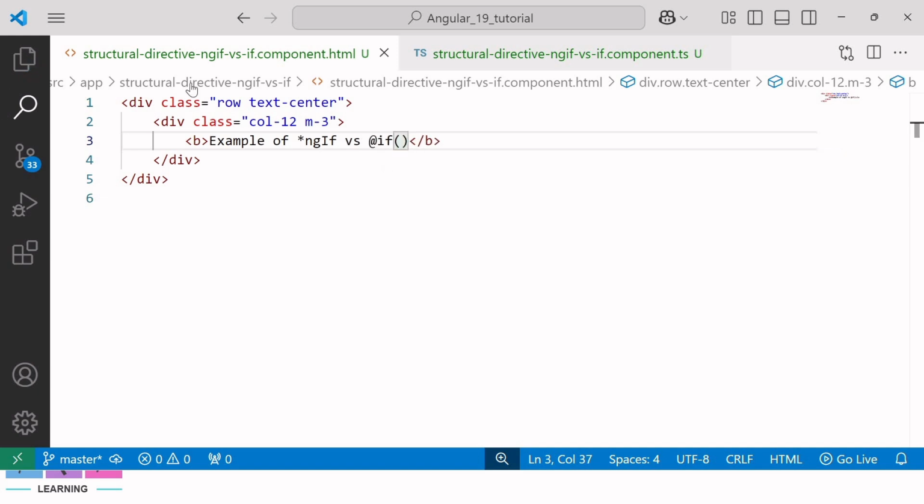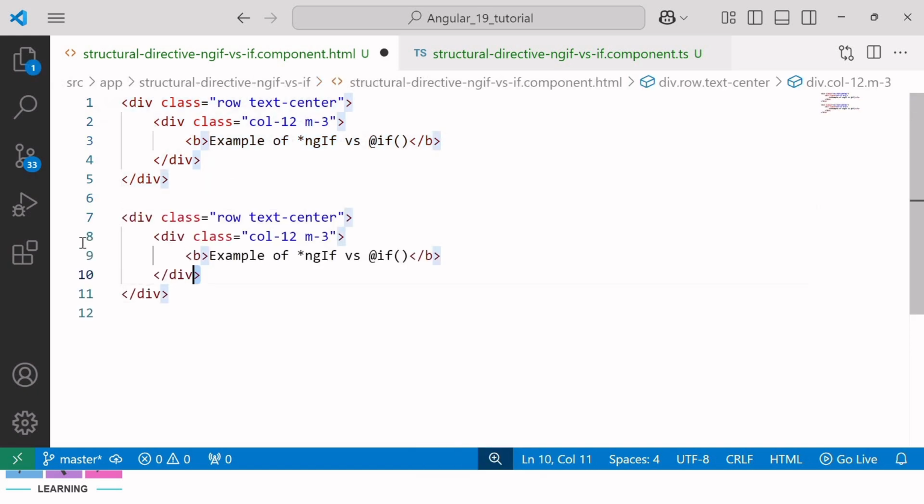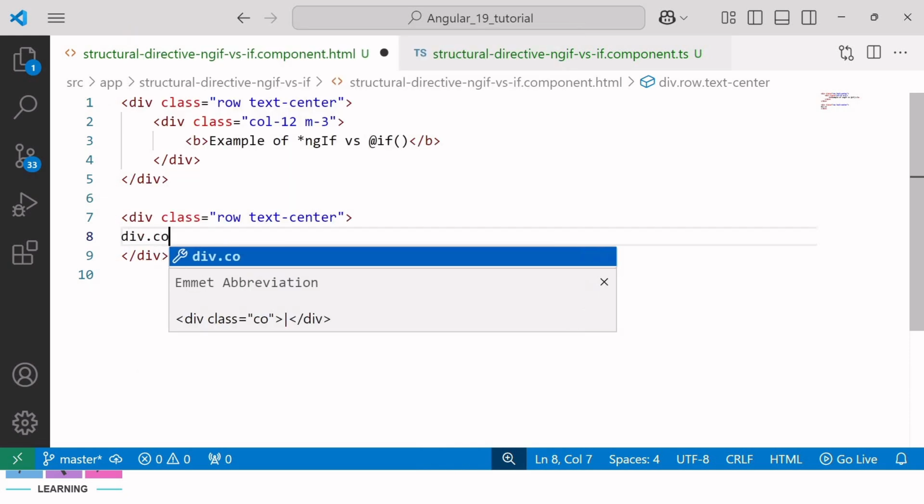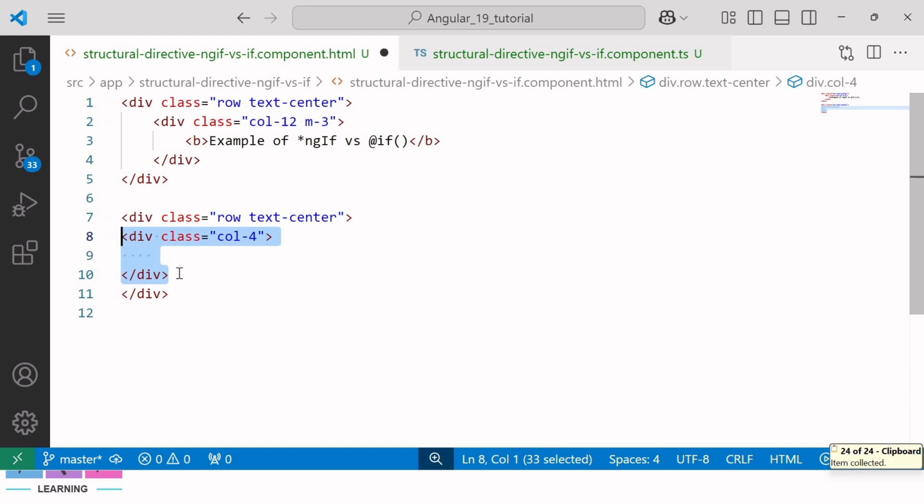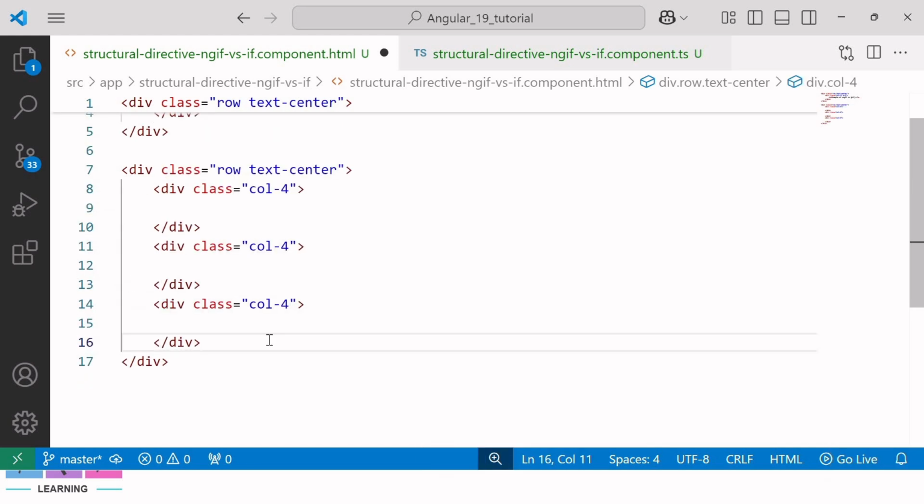Okay. Now, what is the use of the ngIf directive? We can use the ngIf directive in Angular to show and hide a particular element in the browser. So here we will explore three different scenarios where we can use ngIf directives. So let me structure the HTML page first, div.col-4, and I'll just copy paste this div thrice. Alt Shift F, format the document, and now we will see all three scenarios one by one.